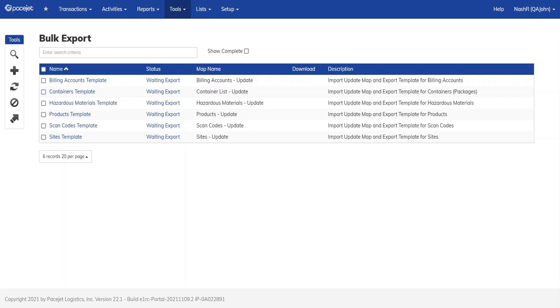The Pacejet bulk exports feature provides basically two key capabilities. One is to format data with the exact fields and ordering that you need for an intended use, whether it's analytics or for carrier negotiations. And the second key capability is to export any window of time data for any shipping window, so whether it's 6 months, 1 year, or all time. So let's take a quick look at the feature in action.